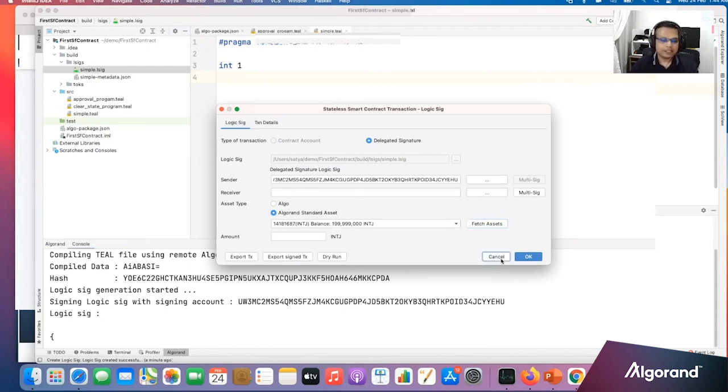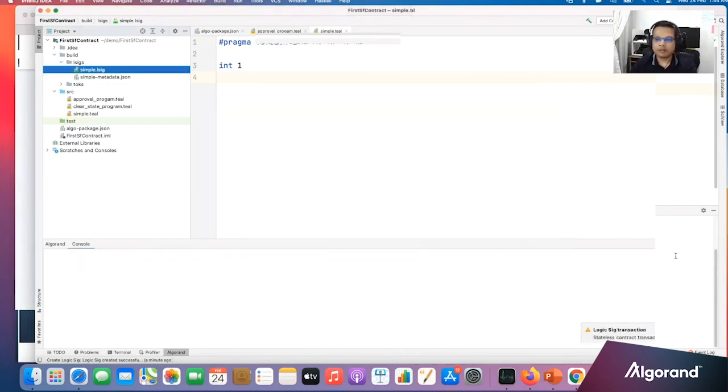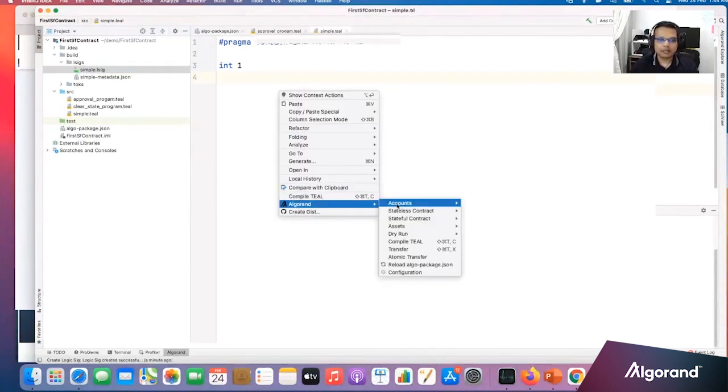Okay, so this is how the asset management is done. And let's go to the next section. Next section is basically atomic transfer.